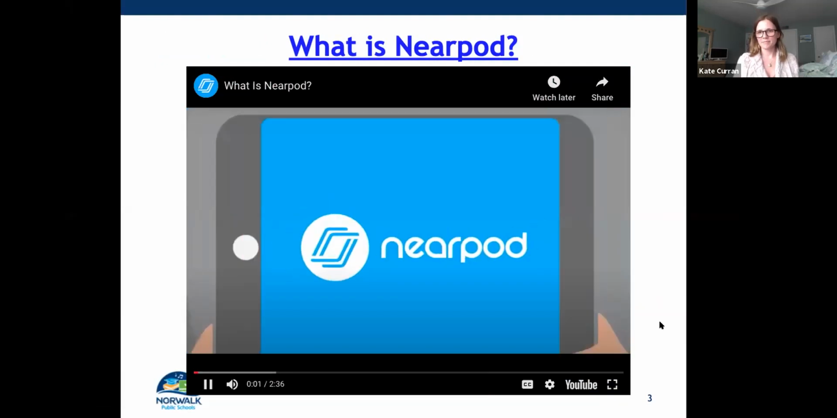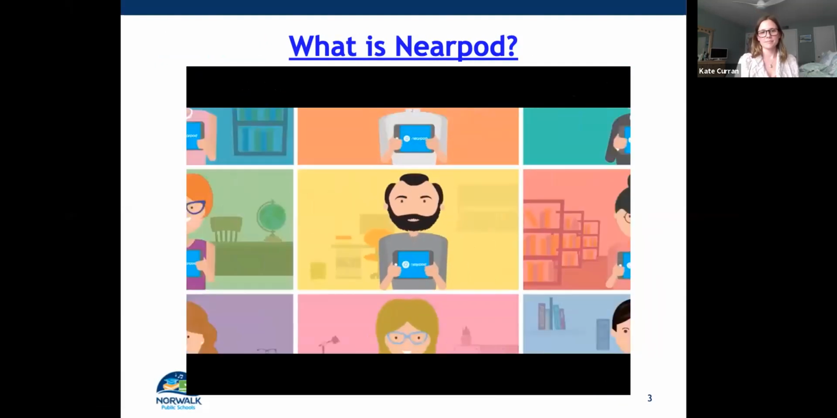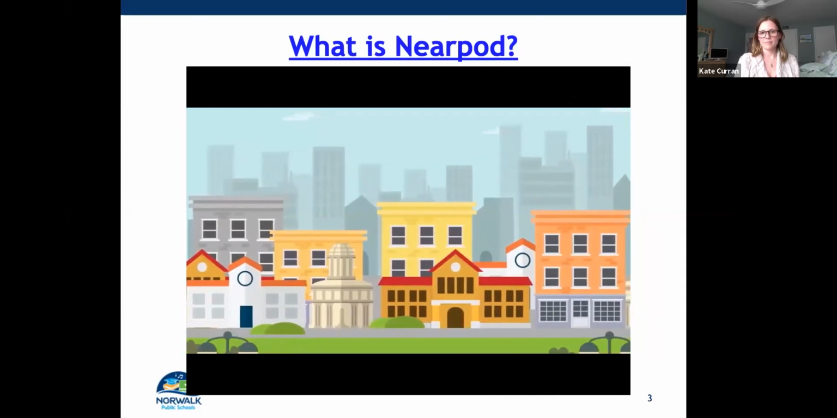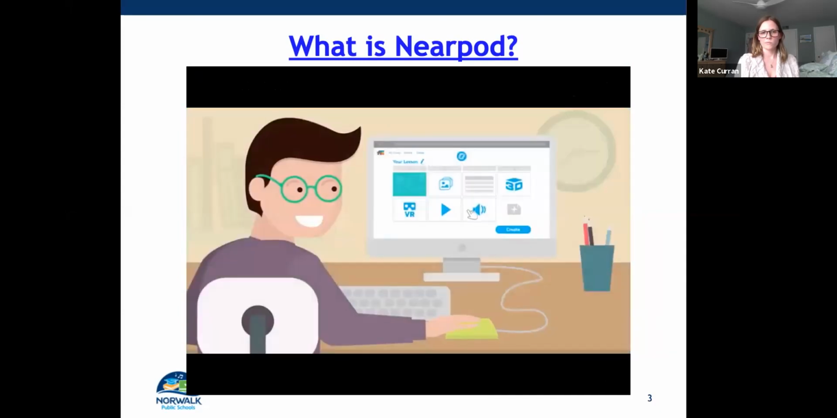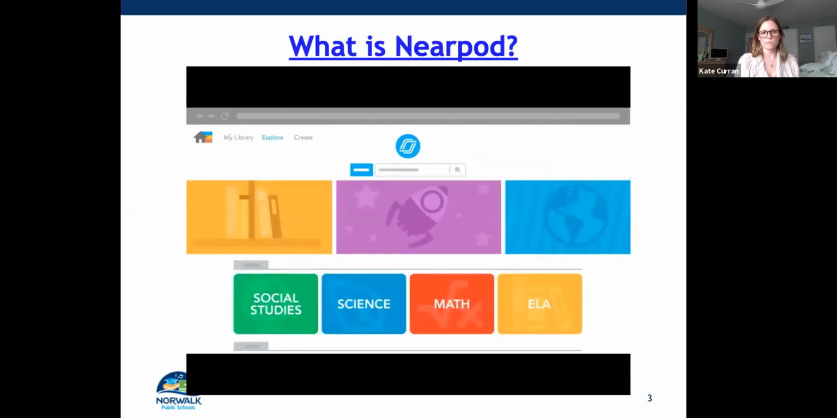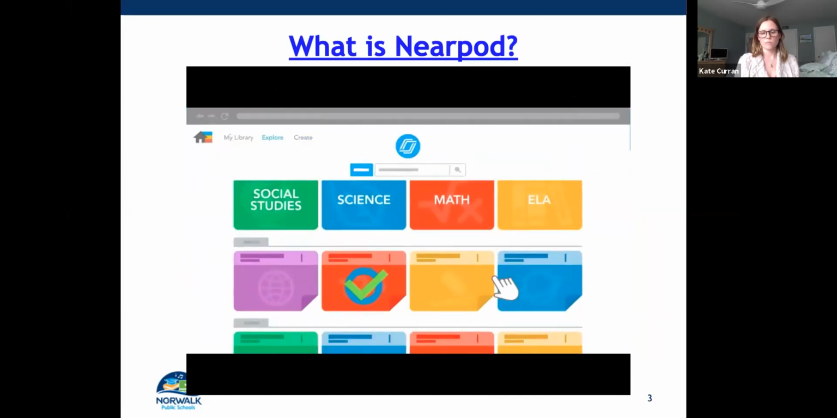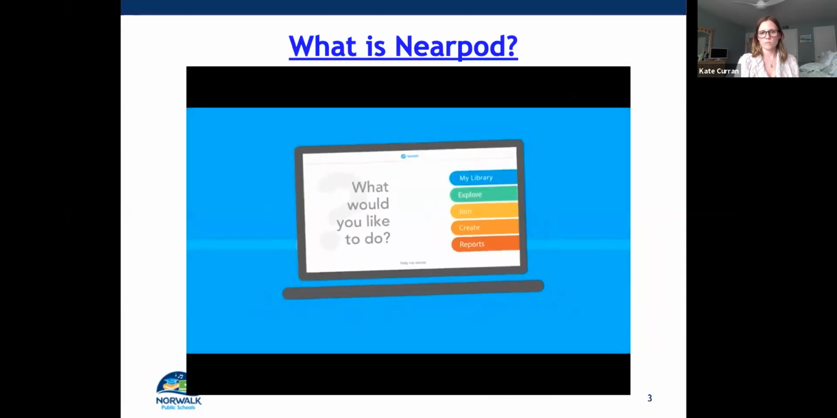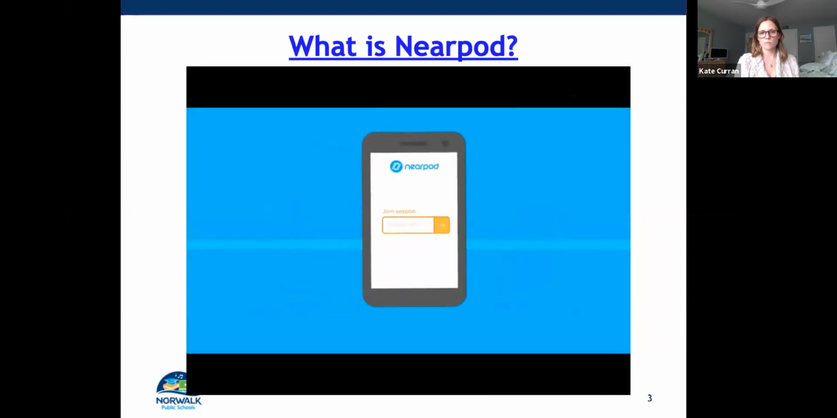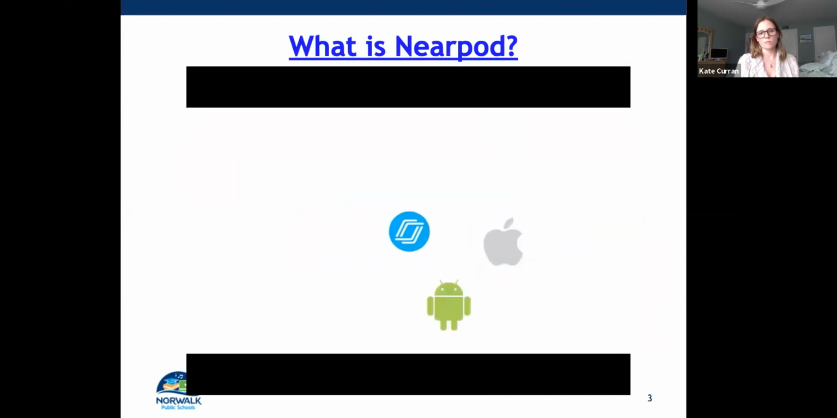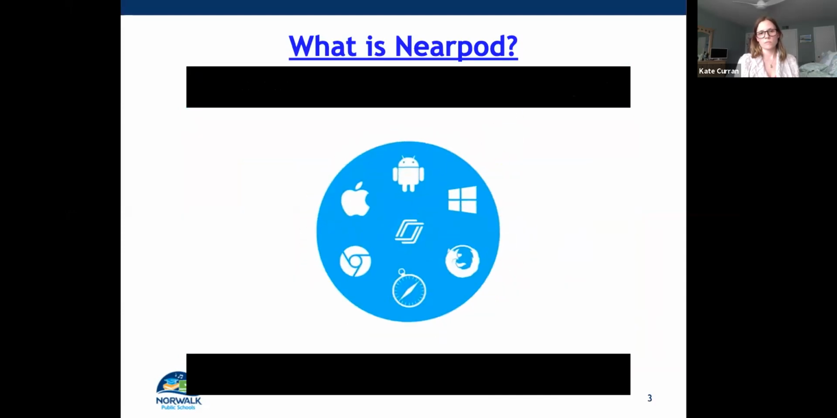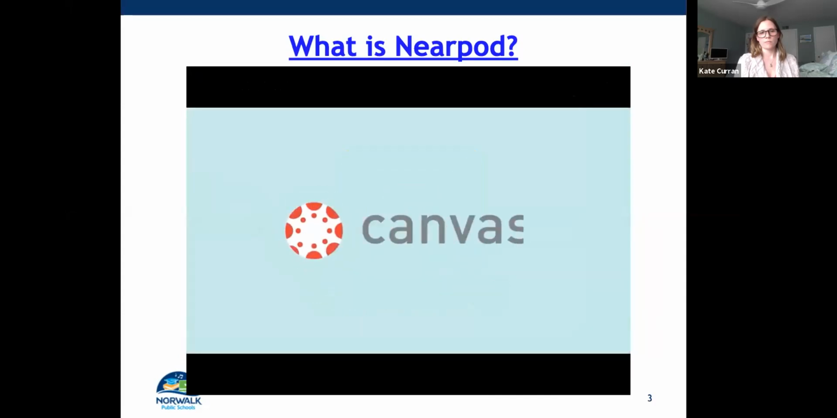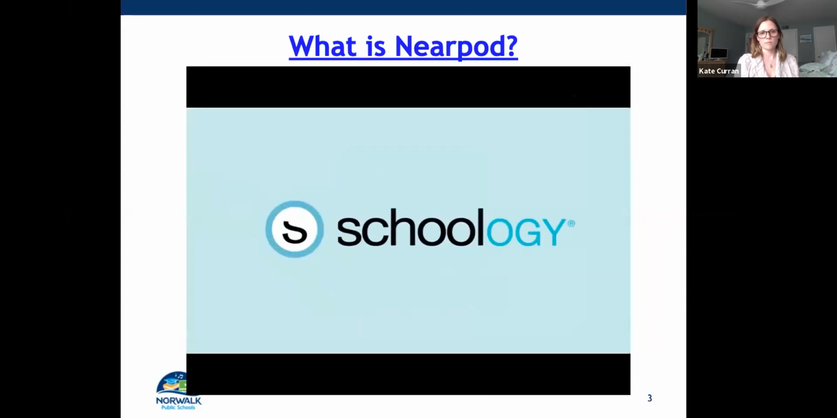Introducing NearPod, an award-winning EdTech tool trusted by millions of teachers and used by tens of thousands of schools and districts. NearPod is a platform that easily allows teachers to create, download, and teach interactive lessons across all student devices, including Chromebooks, iPads, iPhones, and Android devices. It works on any operating system or browser. NearPod works seamlessly with Google Classroom and integrates with learning management systems like Canvas and Schoology.